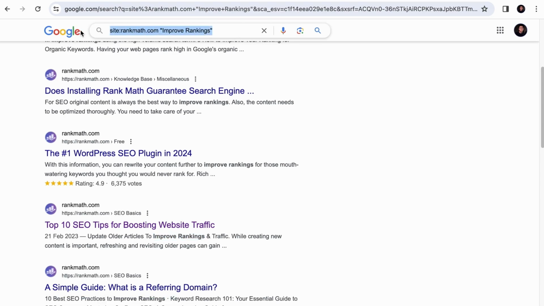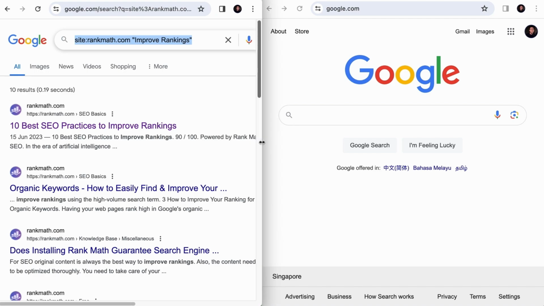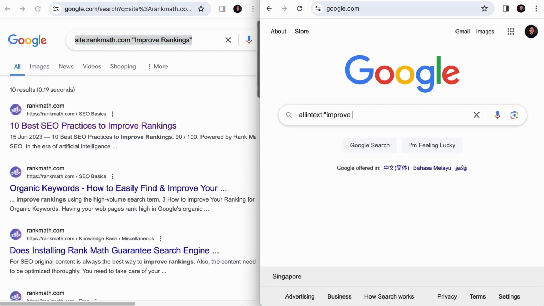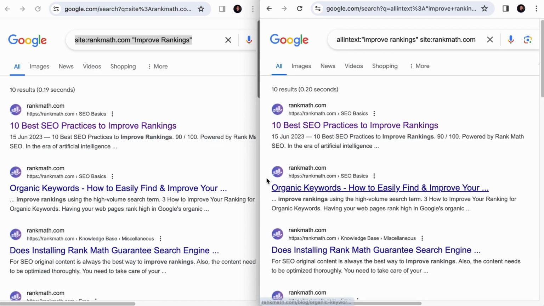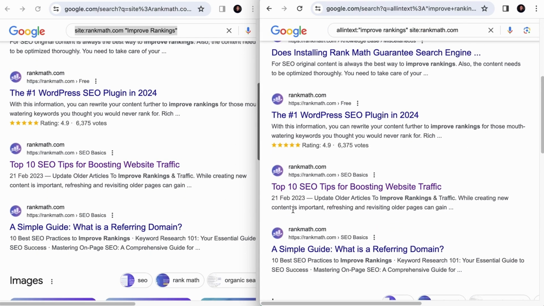Now let me share with you another set of search operators that will produce the same results. Let me put another browser side by side. Let's add the search operator allintext colon and then the exact match key phrase. Following that, site colon rankmath.com. So what this will do is that it will find all the pages on your site that contain a keyword "improve rankings." Simple as that. Let's search for it and you will see the exact same results on both sets of search operators.